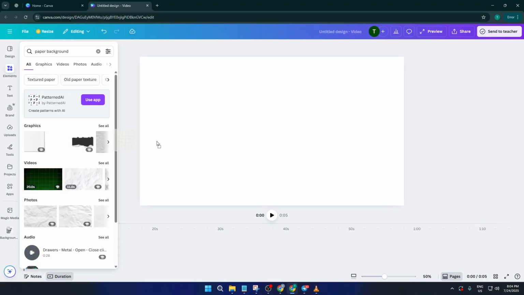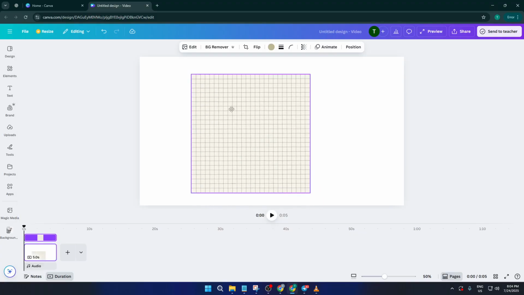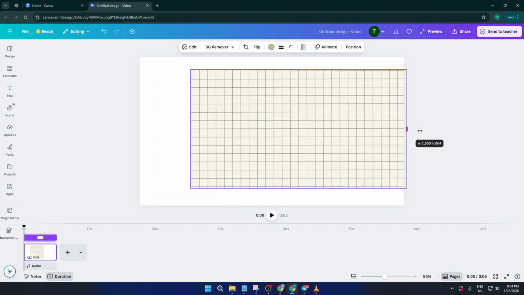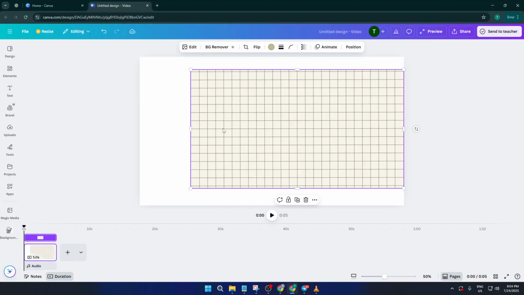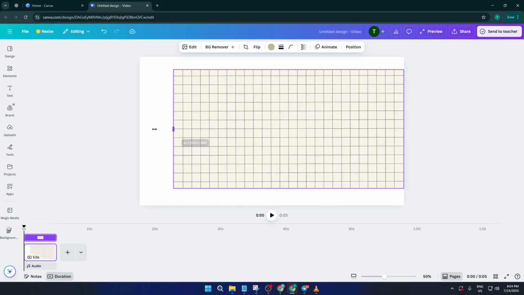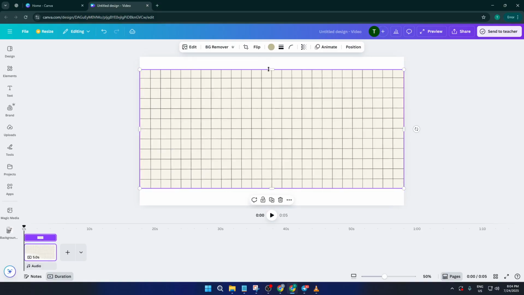For a classic look, I usually recommend either a simple white, gray, or black background because it really makes your stick figures pop. Just search for background in Elements and drag in whichever one feels right for your vibe. Don't be afraid to experiment here. A darker background looks really slick for dramatic scenes, while a lighter one feels more playful.